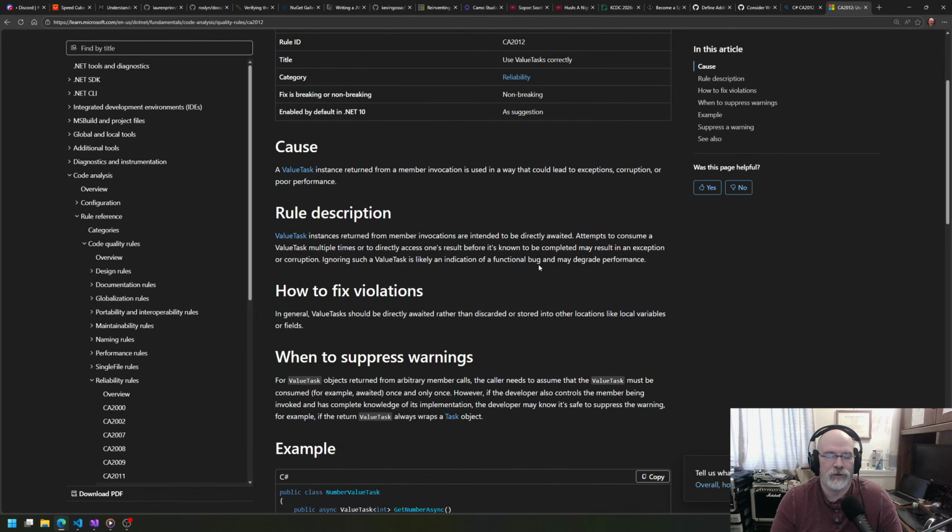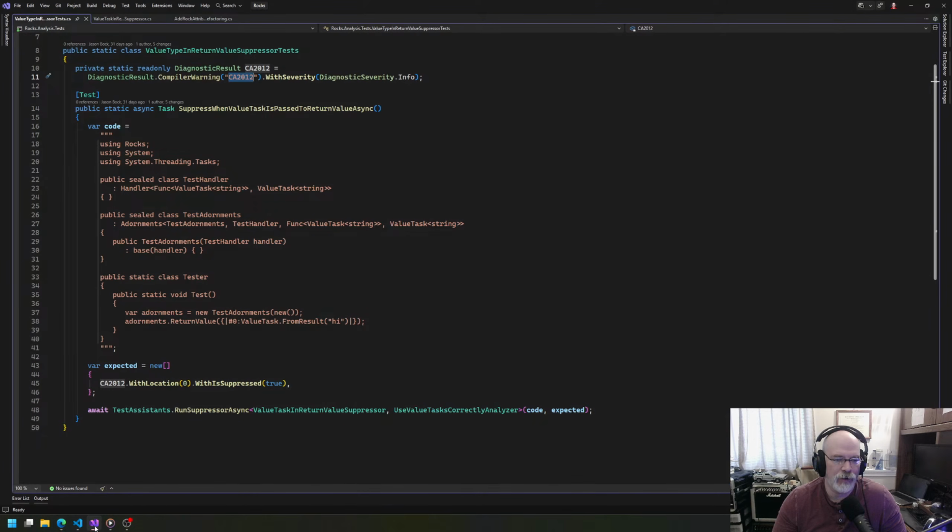So anyway, this rule pops up, and it will pop up in Rocks because you might do something to say, hey, if there is something that returns a ValueTask and the user decides to do this, you'll get that warning popping up. And so what we want to do is say, well, we want this to be suppressed. Okay. So you can use a suppressor, and use the "use ValueTasks correctly" analyzer.